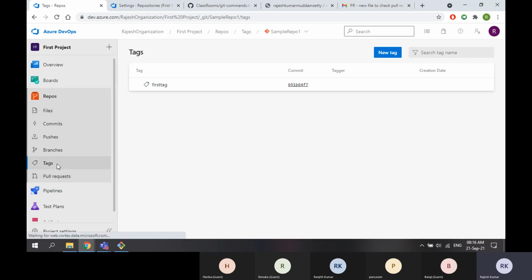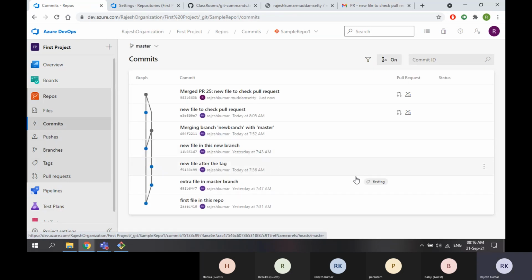So that is the purpose of tags and pull request. So tags means if you are coming or if you are in a leave and you want to get to specific commit, so you can create like this. So on this commit, I created a tag. So after 1 week or 1 month also, I can enter directly into this commit.